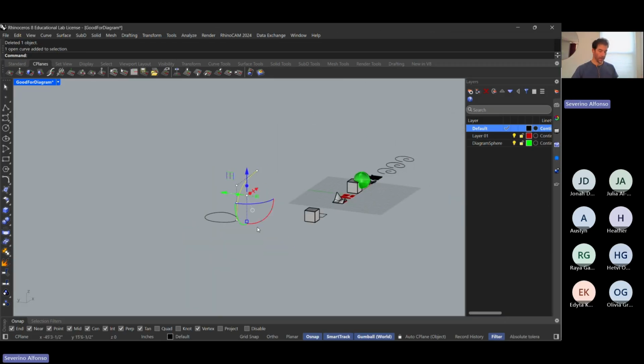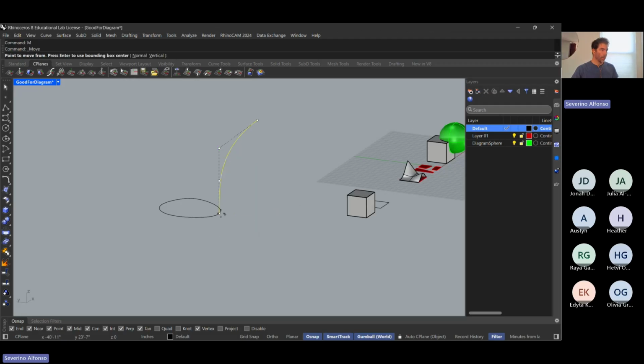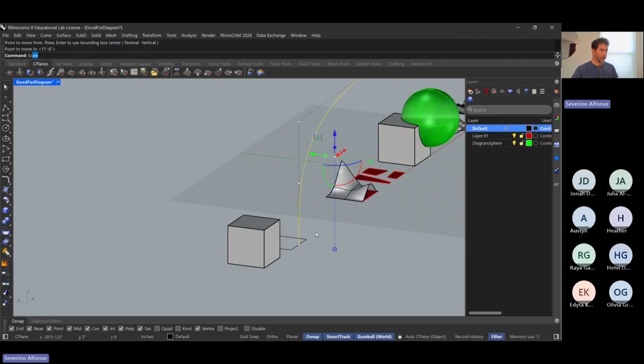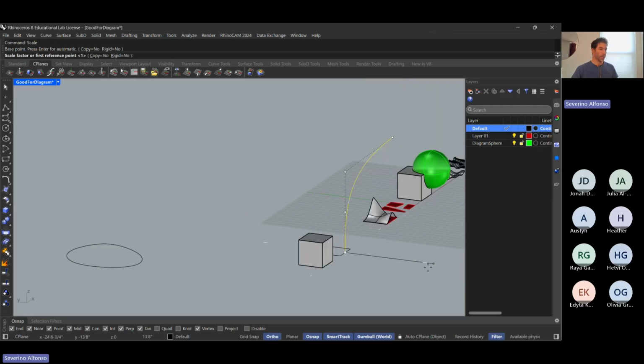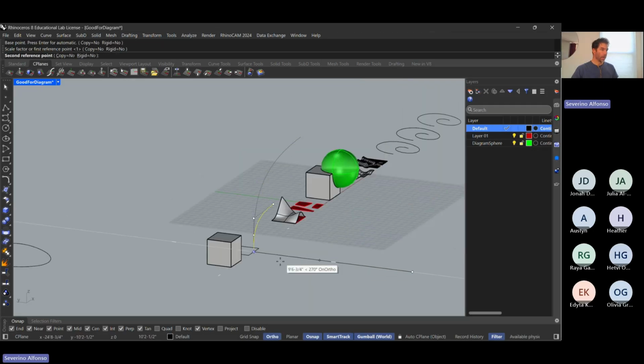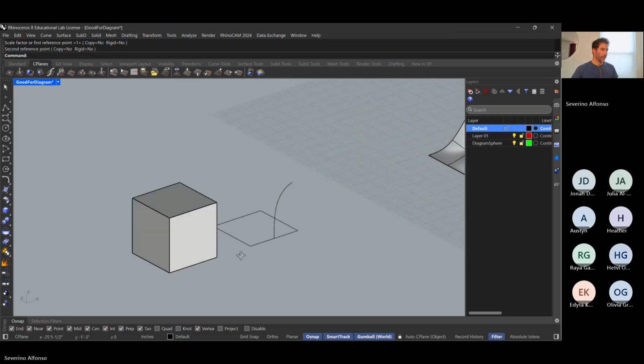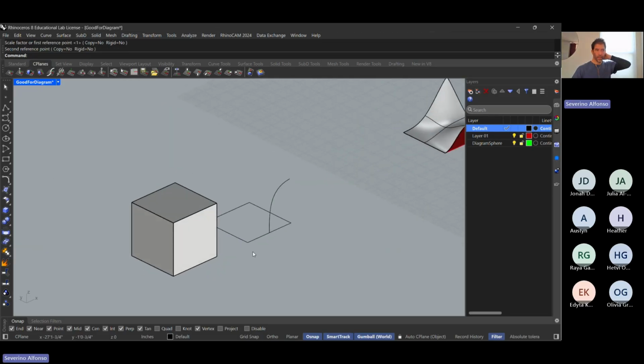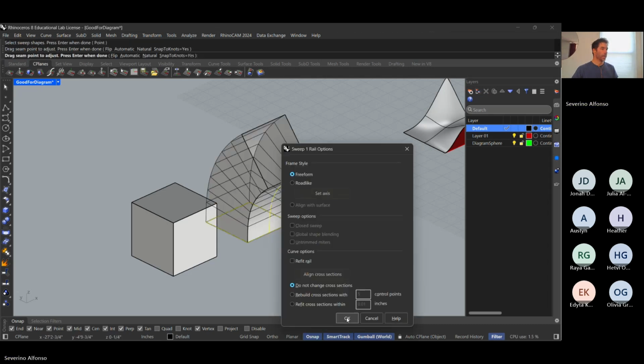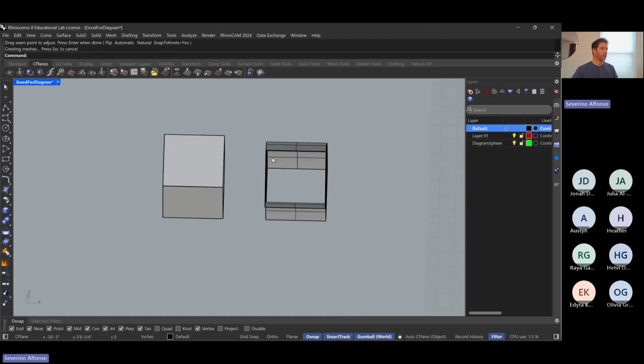So what I'm going to do is select this curve and move it to the center of that square. And I'm also going to scale it from that point to make it fit the logic of my drawing, my diagram. So I'm going to do sweep one, select rail, and select shape, enter, enter. There you go. Now, when you do a sweep, it doesn't do a solid.